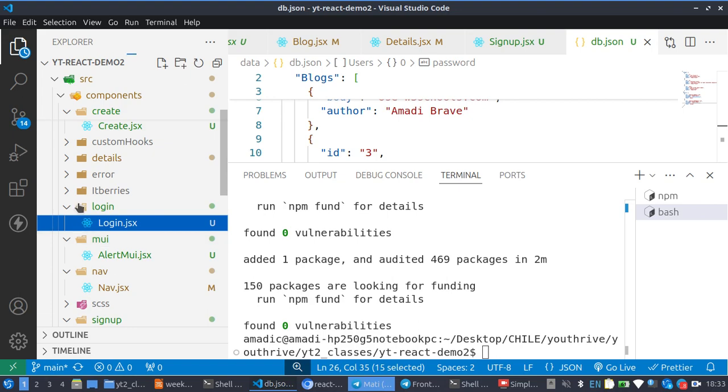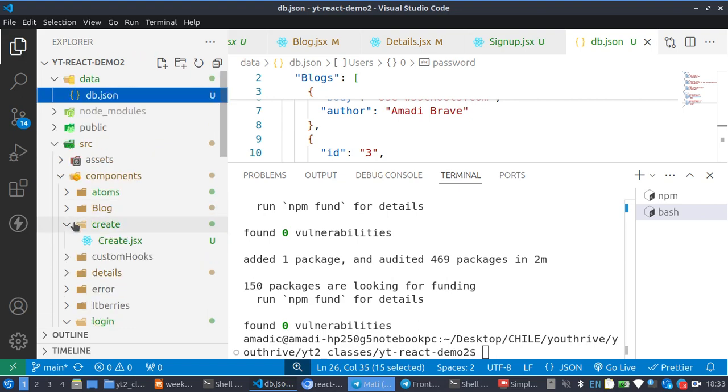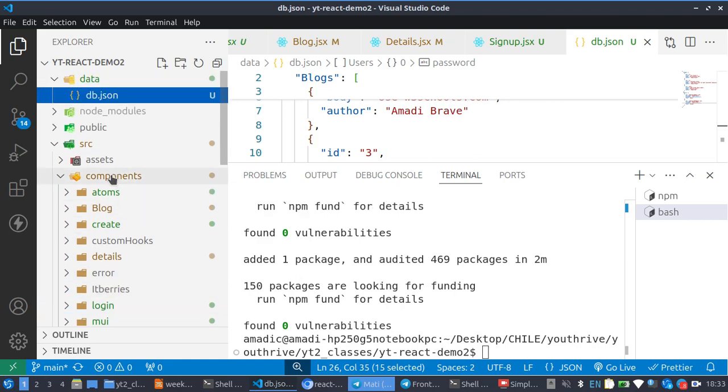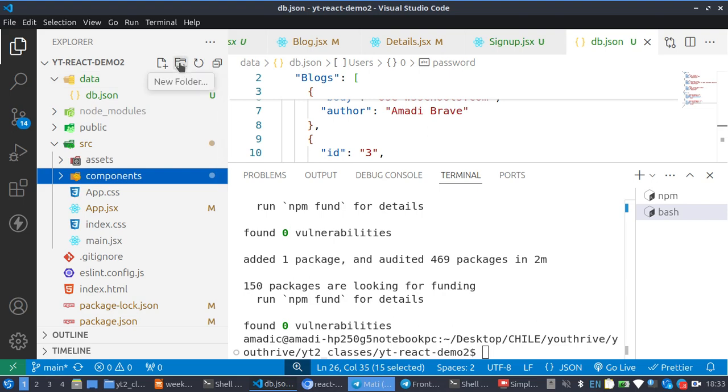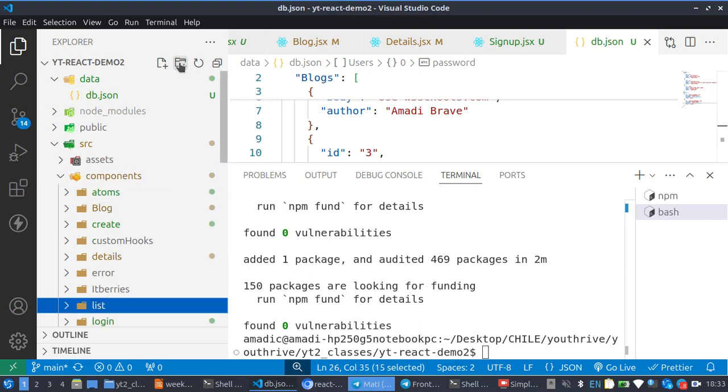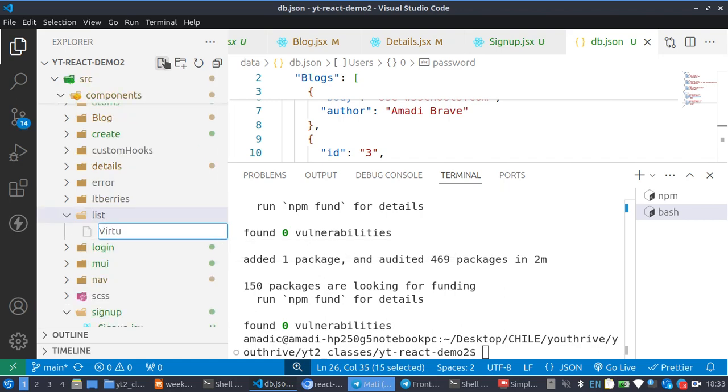So let's call that, create a new folder called list. So a new component called list. So let me do that. List, just to keep things organized. Then inside this list folder, I'm going to create a new file called VirtualizedList.jsx. Then I'm going to hit enter.